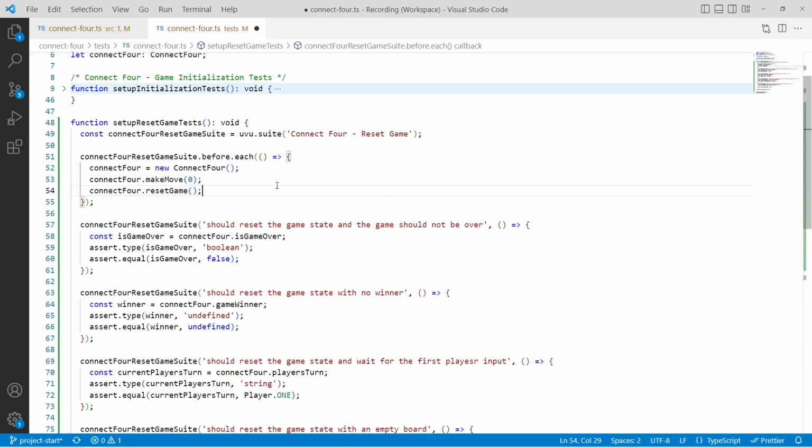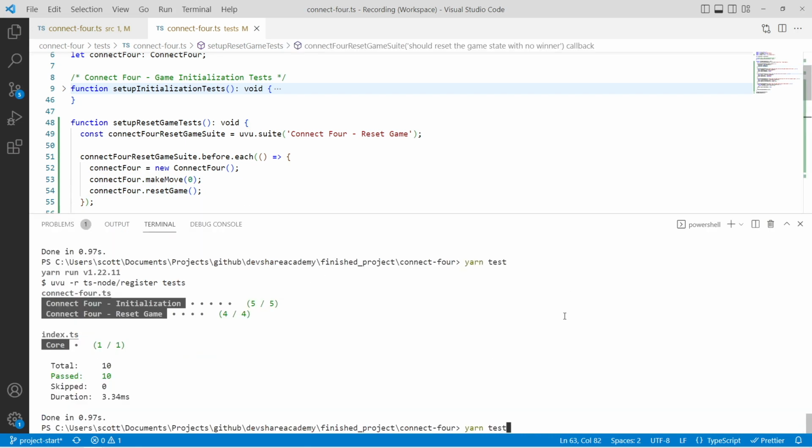And so now what will happen is each time one of our tests runs, the first thing we do is create a new instance of our Connect 4 class. We're going to make a move, so attempt to place a game piece onto our game board. Currently, our logic isn't doing anything. However, once we add in that logic, this will have the functionality that we want to test. And then we call our reset game method, which should reset our game state. So now if we save and run our test, we should see that everything is working as expected.